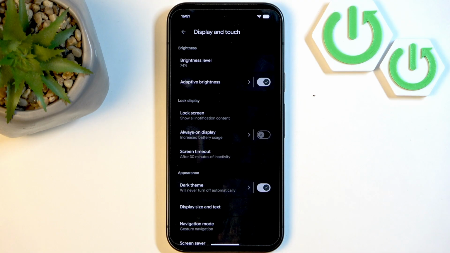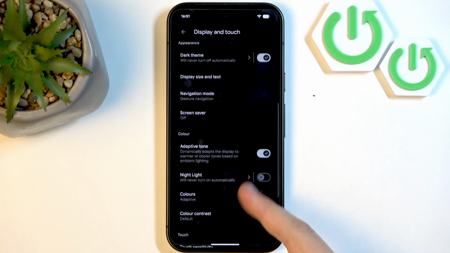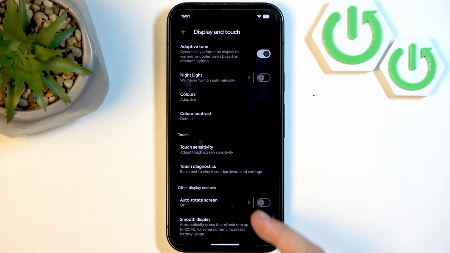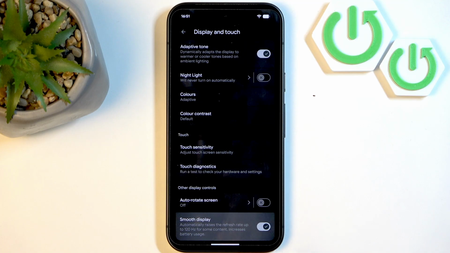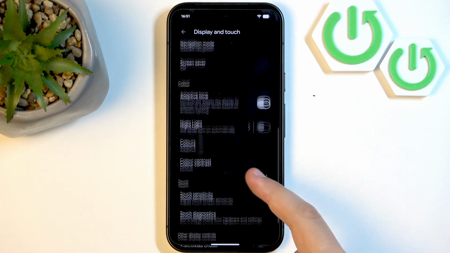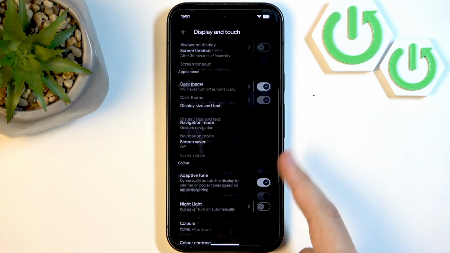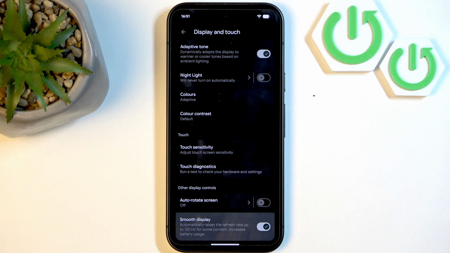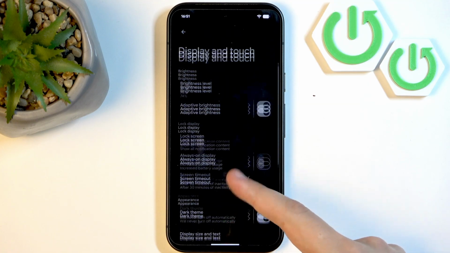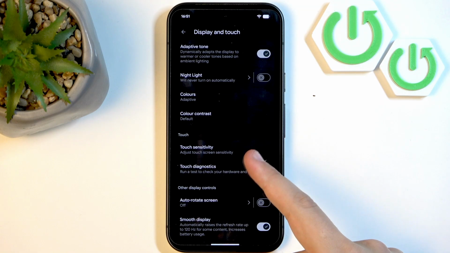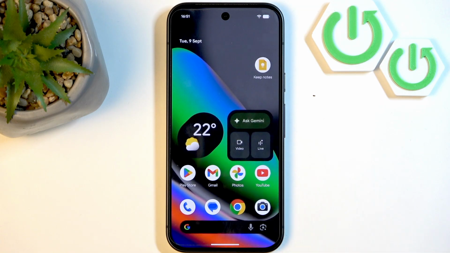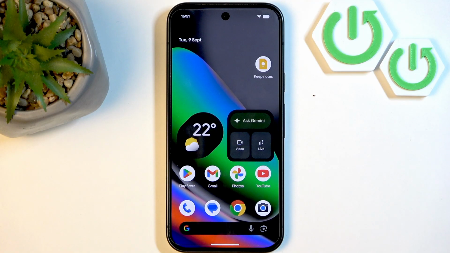Here, what you guys can do is scroll a bit down, and right here at the bottom we have the smooth display. So now enable it, and you will definitely notice the difference between 60 and 120 Hz. You probably won't notice it in the video, but you will in real life. So that's basically how you guys can do that.